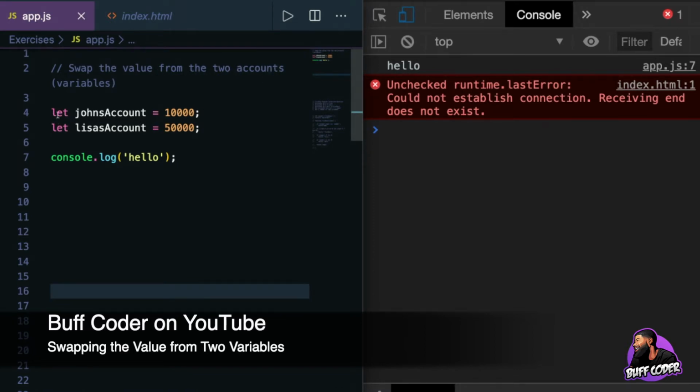Today I have a quick tutorial where we're going to swap the value from two variables, two accounts in this case. As you can see, we've already initialized a variable called John's account, which is holding the value of 10,000, and a variable called Lisa's account, which is holding 50,000. We have our console log already set up, so we have a string called hello, and right there in the console we see hello. So let's go ahead and jump right into this.